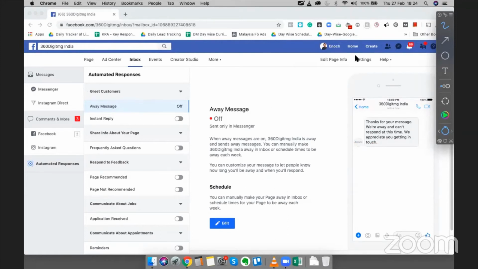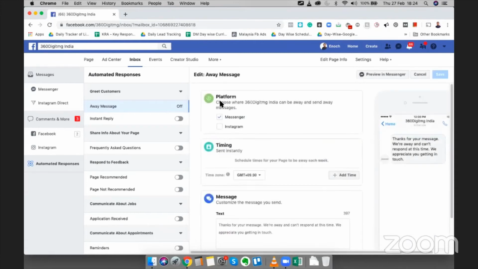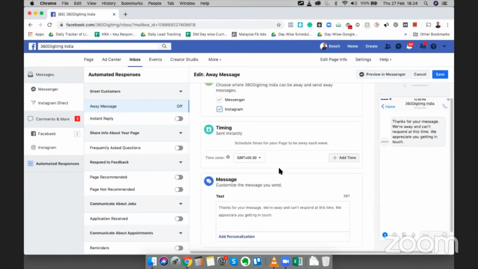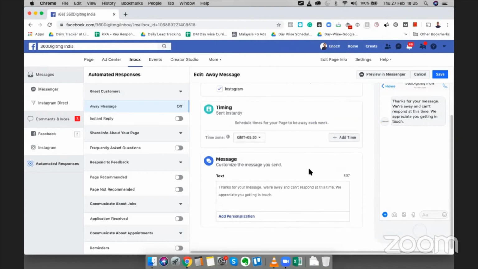Right now I've switched it off, but if I want to switch it on, all I need to do is click on edit and click both Instagram and Facebook, where I want this to show up. By definition, your away message goes off immediately. And now I'm picking the time zone. The time zone is 5:30, which is Indian time, so that's fine.